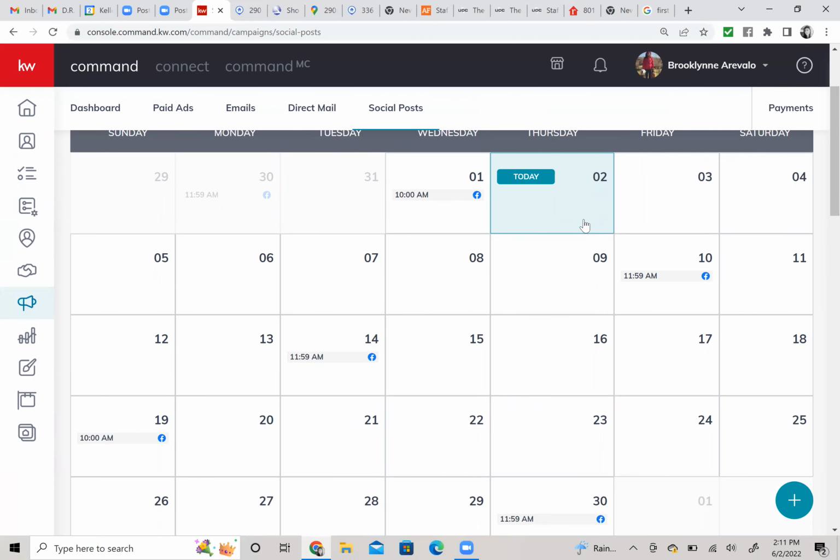Now notice I have one post a week already scheduled out. That's what this Facebook highlight in the time is showing you, is that on the 1st at 10 a.m. I had a post scheduled and it went out. On the 14th at 11:59 a.m. I have another post that's going out. On the 10th, I have one that's going out.